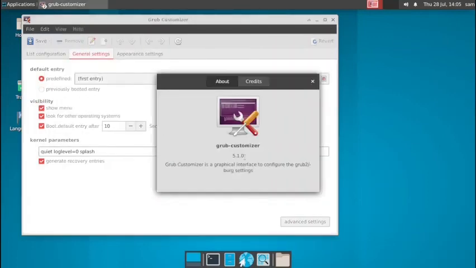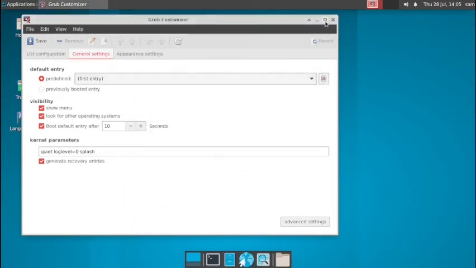So let us check out the version. This is Grub Customizer 5.1. This is a very valuable addition. This is the beauty of SpiralLinux. The developer has added certain enhancements to the Debian system to make it more user friendly. So this is an addition like the Grub Customizer to make the system more user friendly.